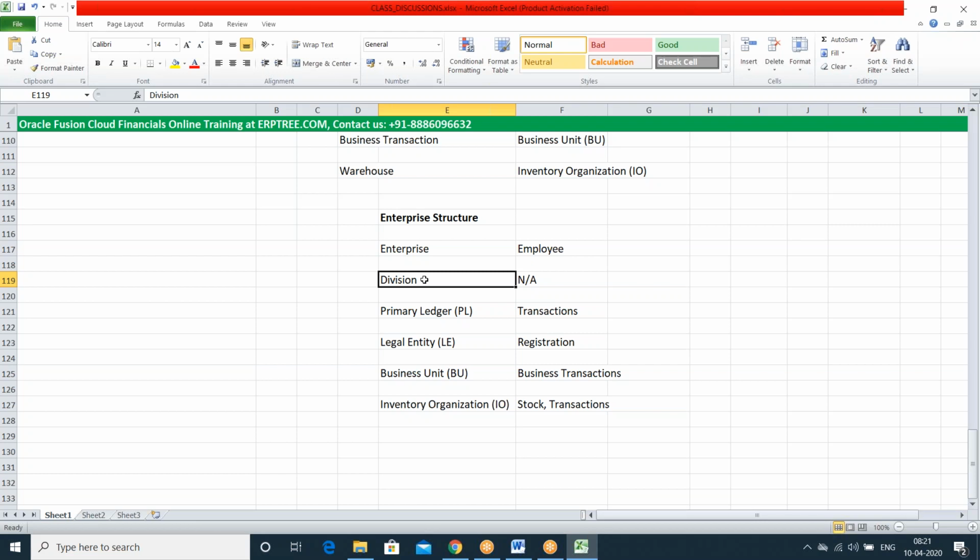Say for example, you are running the business across different countries. If you are running the business across the countries, you can use division to segregate the geographical areas. Or else if you are running multiple businesses, each vertical of business you can take as one division. Say the client is into two different businesses. One is consulting services and the second business is automobiles.